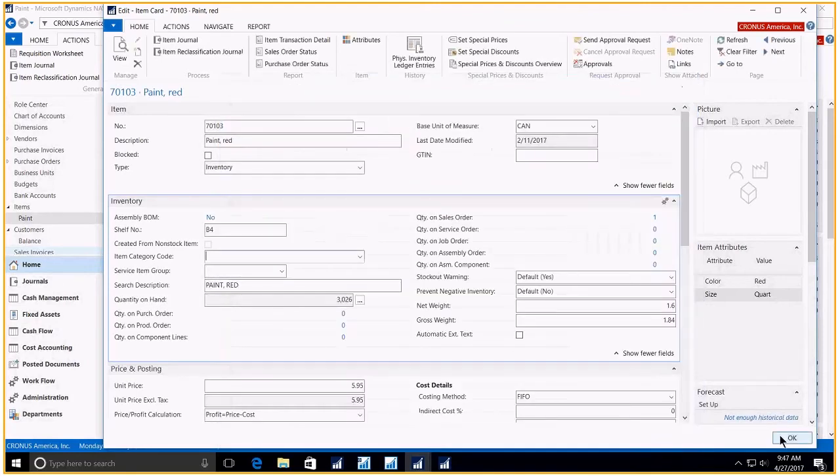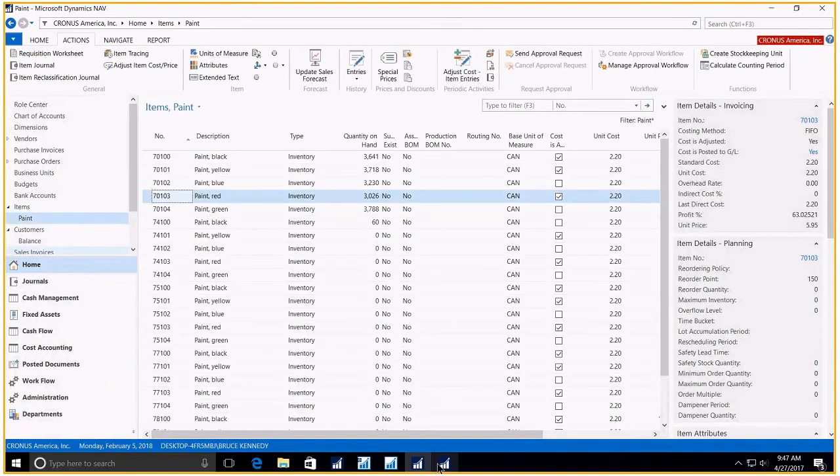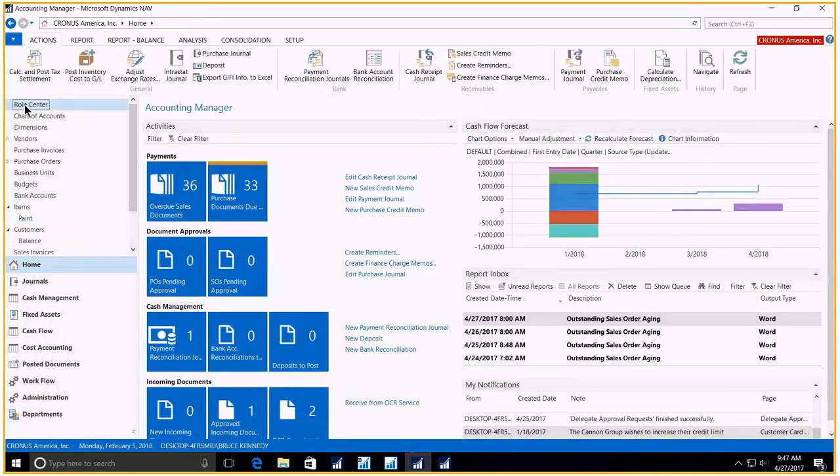So let's now go to another area, and I'm going to jump over to our Goal Center again, and I'm going to talk a little bit about Optical Character Recognition, or OCR. Now, OCR came out in the 2016 version, but it was limited in the fact that you only had the ability to scan total amounts of vendor invoices. The 2017 release has now expanded that functionality to include the different lines that are on that particular vendor's invoice.